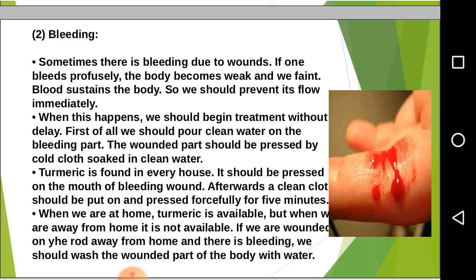When we are at home, turmeric is available. But when we are away from home, it is not available. If we are wounded on the road away from home, and there is bleeding, we should wash the wounded part of the body with water.